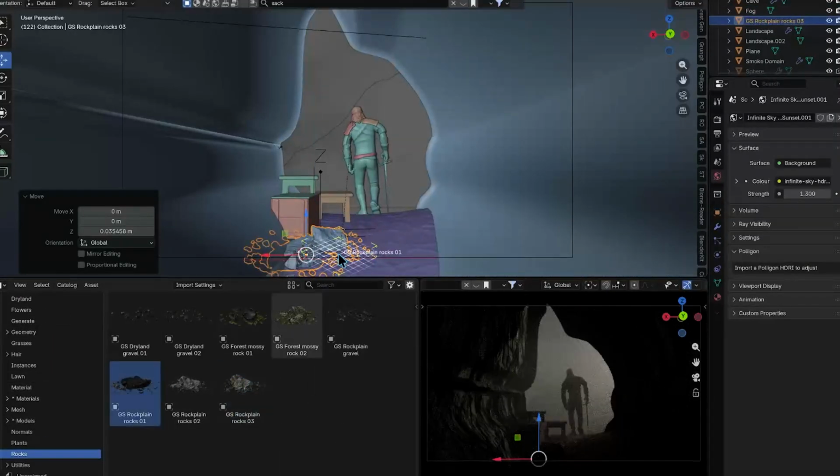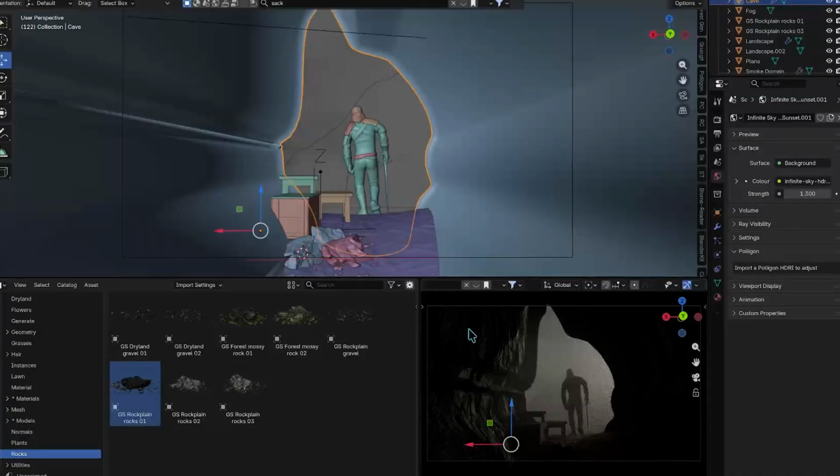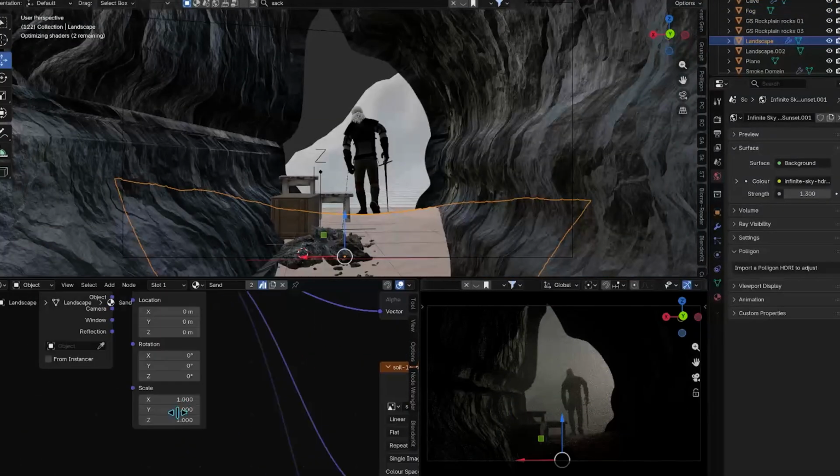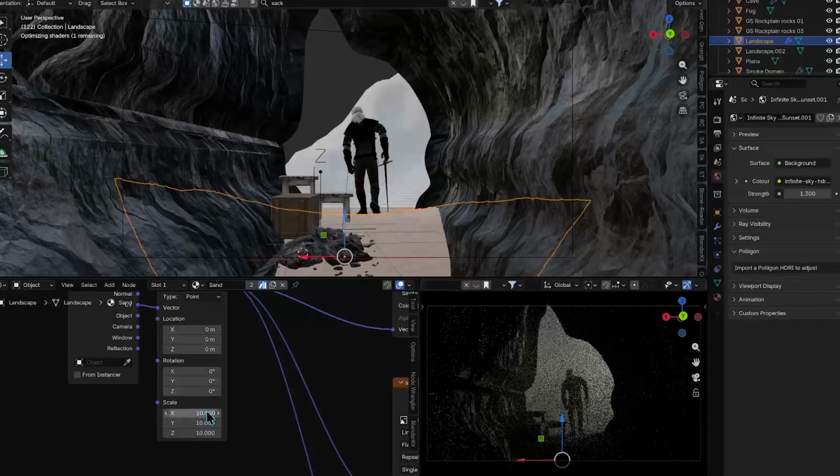So now I'm back in my asset browser, and I'm just putting in some rocks and stuff for the floor of the cave, just to give it a bit more life. I feel like there is a rock in the original.